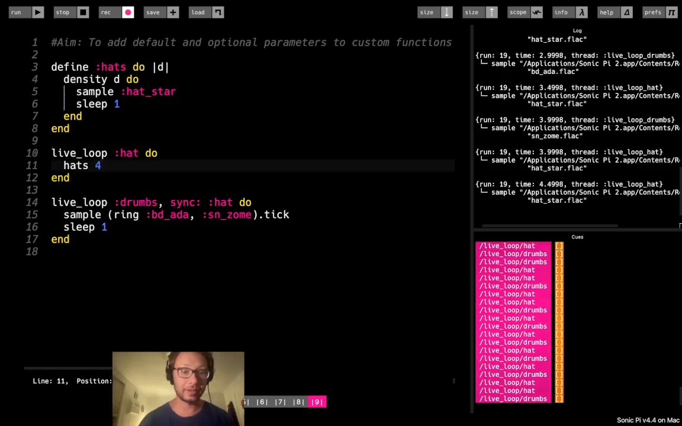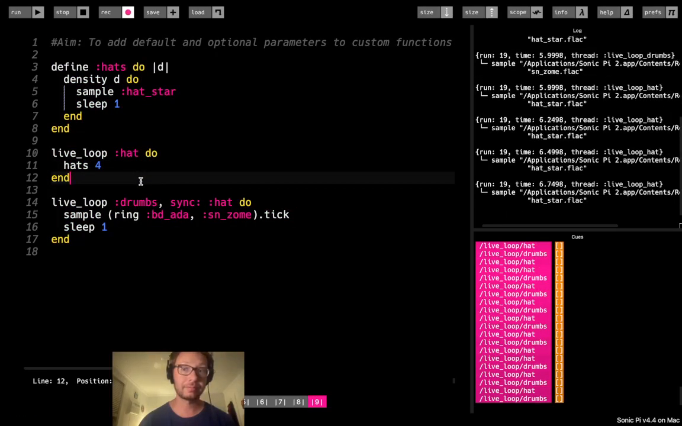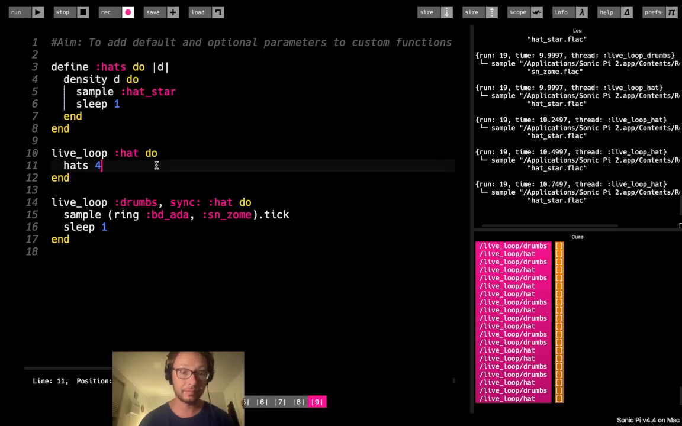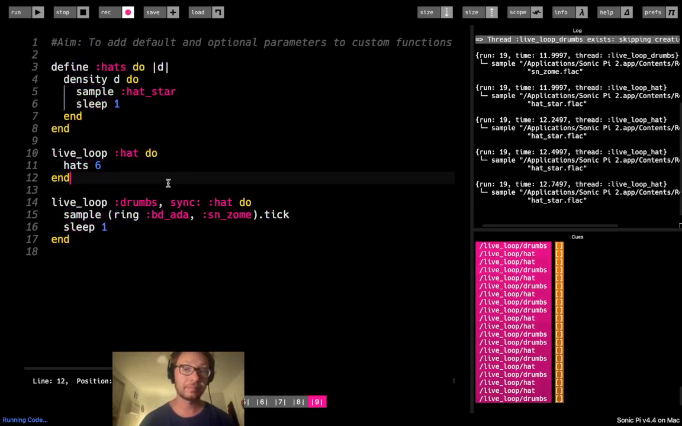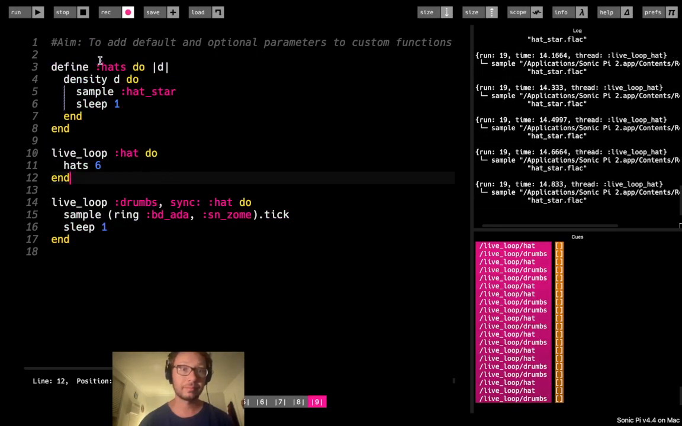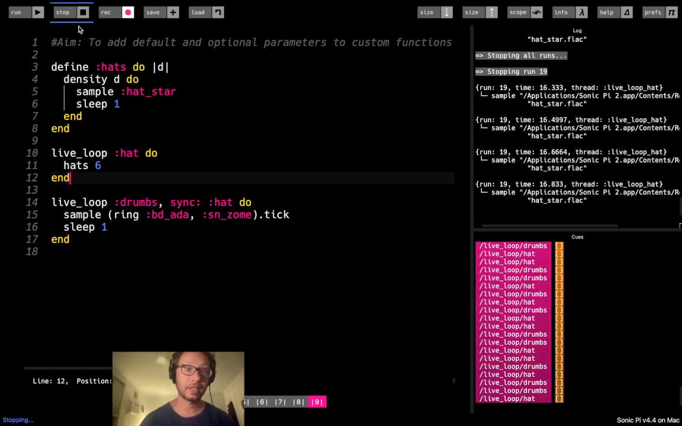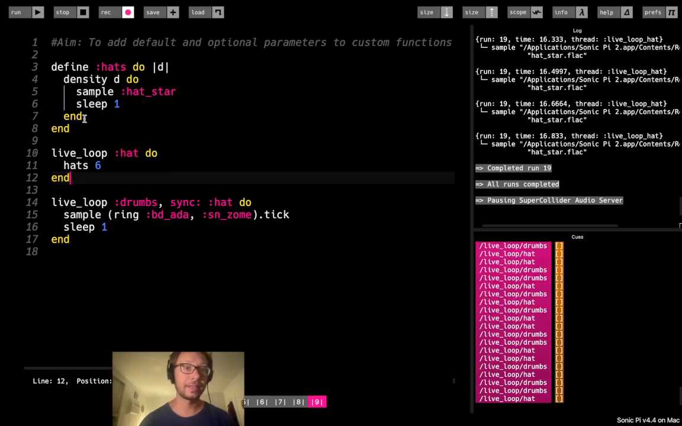and I can change that argument. So there's a bit I can do with this function. Again, you can check out that other tutorial.